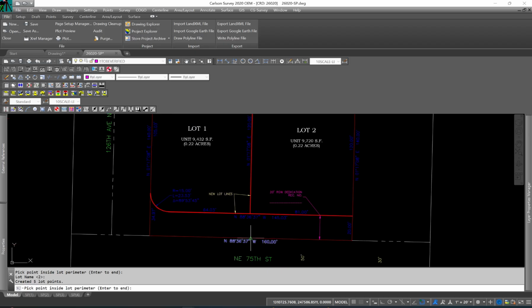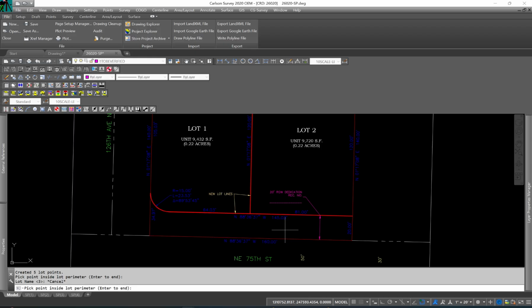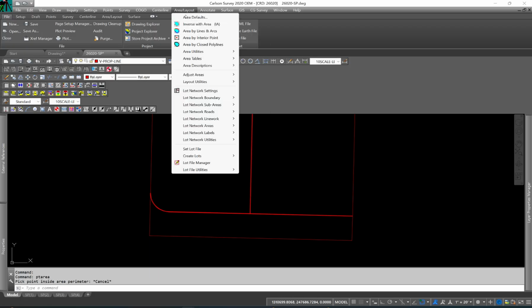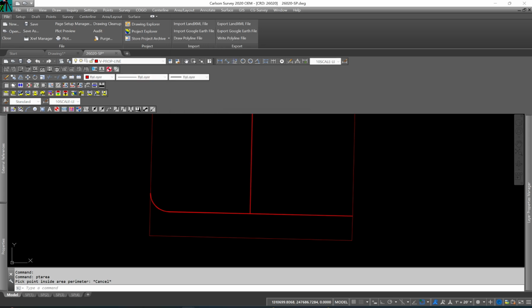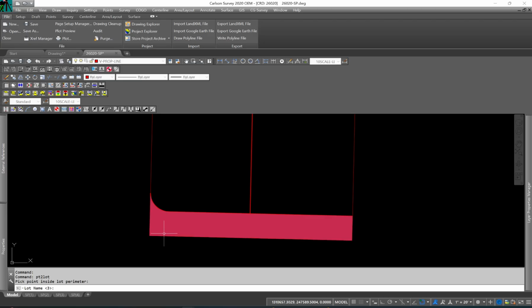That's good. And then I'll just go down here for the right-of-way dedication. Oh, see, it used that arrow as a boundary, or that dimension as a boundary. So we're going to hit escape, and then we're going to isolate those couple layers. And I'm going to run it again. Area by annotate, area layout, create lots, lot file by pick interior. Starting point number is the next available after the 10,000 range. Hit OK. All right, there. Now you can see that it highlighted my entire lot there. So we're just going to call this right-of-way dedication.